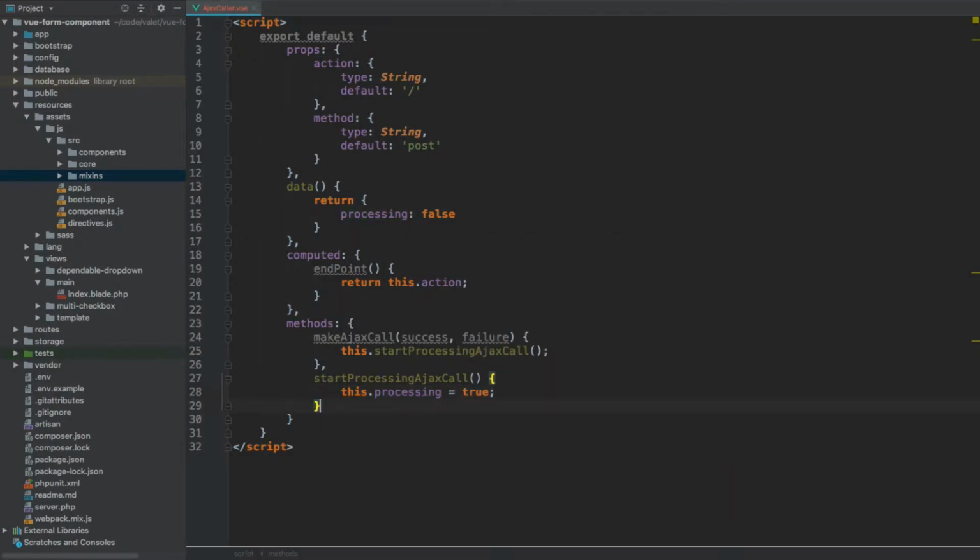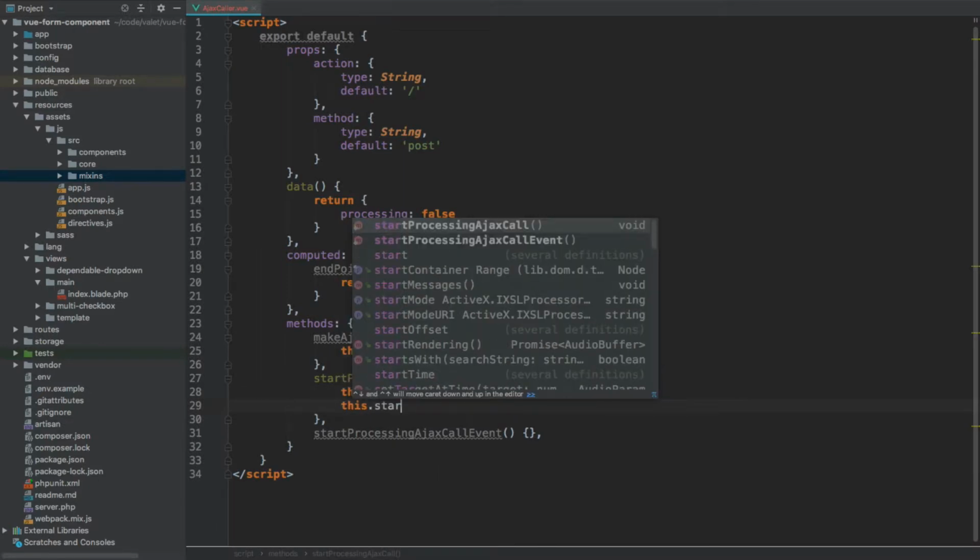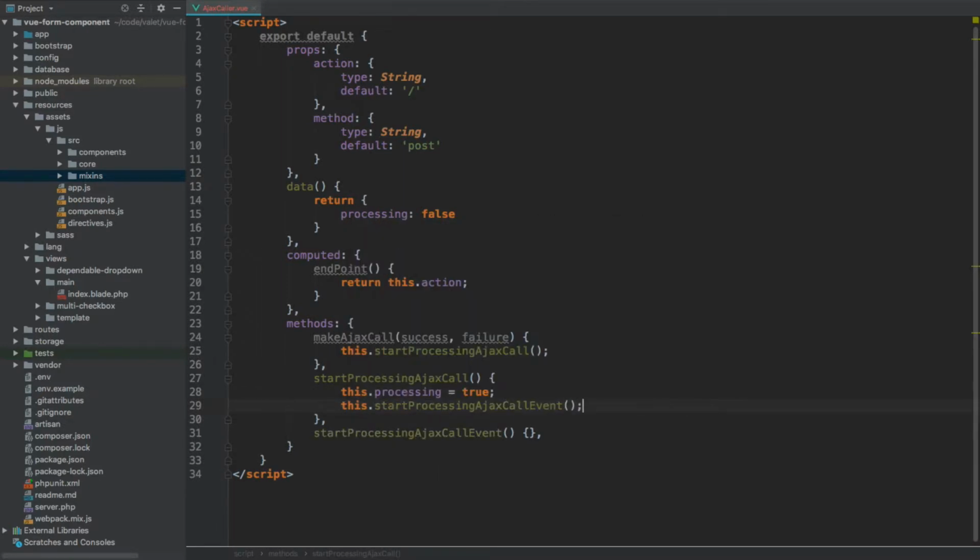And also what we're going to do is create another method which is startProcessingAjaxCallEvent. And this method will be empty by default, but it will allow us to override this method from any other class. And if we need to trigger an event when we start processing the Ajax call, that will allow us to do it. So this startProcessingAjaxCallEvent.